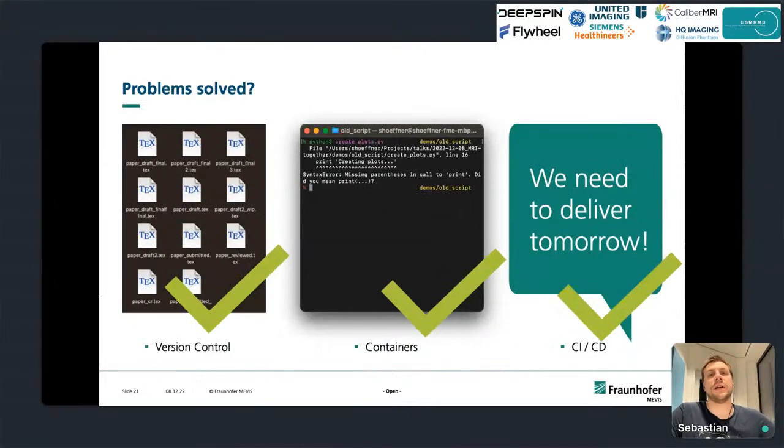Okay, so now we solved all our problems. We solved the final problem with version control. We solved the dependency versions with containers. And we solved the continuous delivery so that we can deliver whenever we need it using continuous integration and continuous deployment.